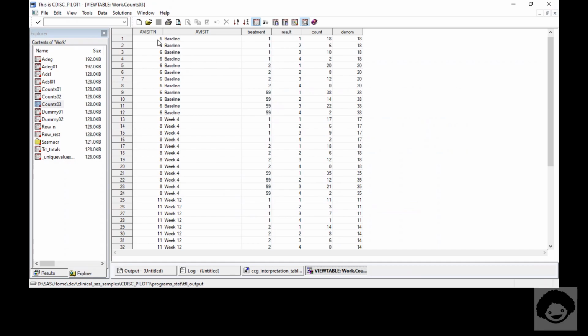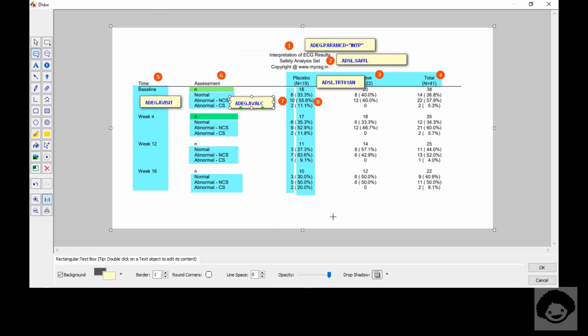So now I have my denominators populated. And we have one thing: we are not populating the denominator on this row of n. We are only presenting the count value. On the rest of the rows, we are presenting the count and percentage if it is not 0. So in two places we are not presenting the percentages: on the row with n, and on the rows normal, abnormal NCS where the value is 0.